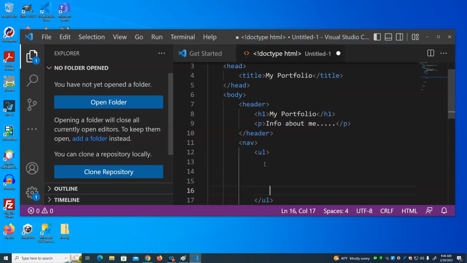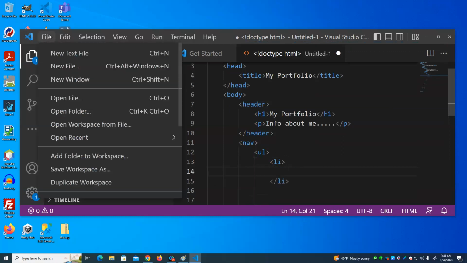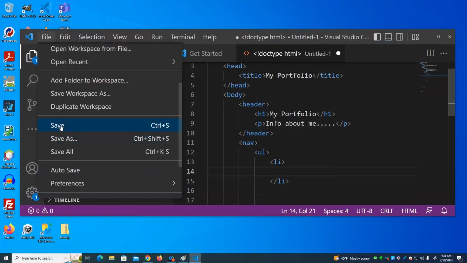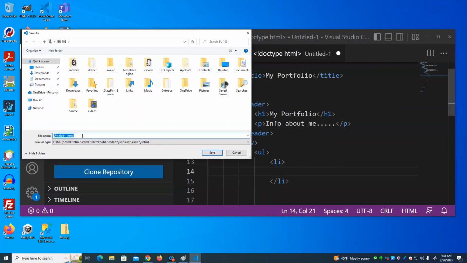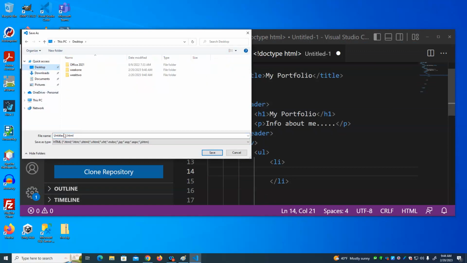Now, this is going to be on the desktop. And the pages are going to be in different folders. That's the first time we've encountered that this semester. So we're going to make our links a little bit different. This page is on our desktop. So I'm going to save this on the desktop as portfolio.html.